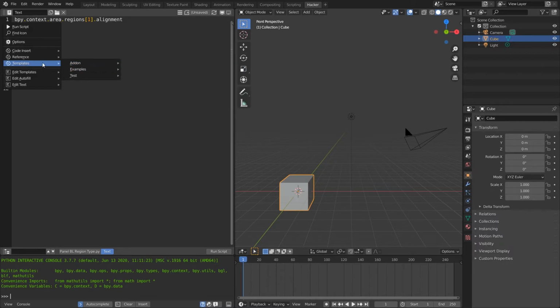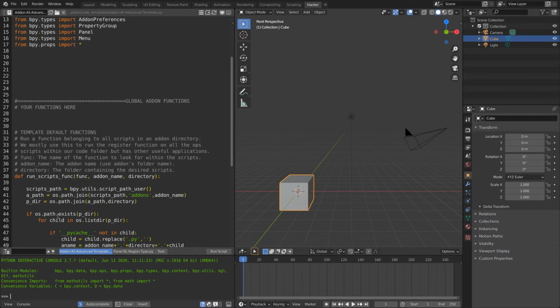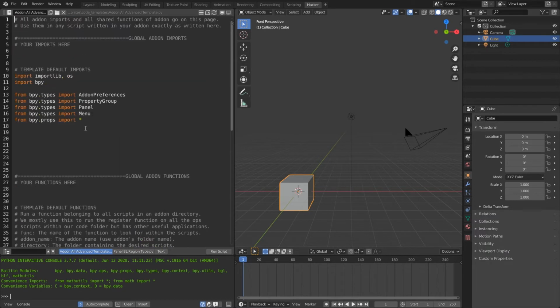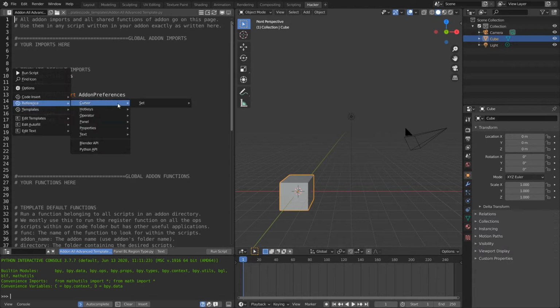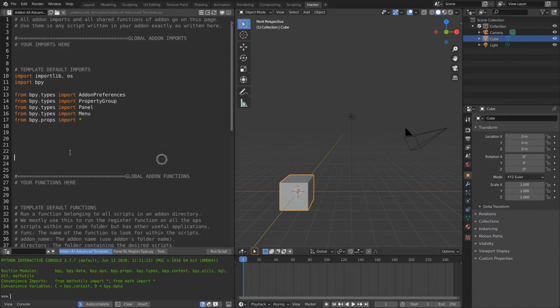A template from the regular templates menu will just open up a new template. So if we click this, it just opens up in a regular new text file as opposed to popping up in a new menu or inserting code. So the reference menu things are pretty self-explanatory.